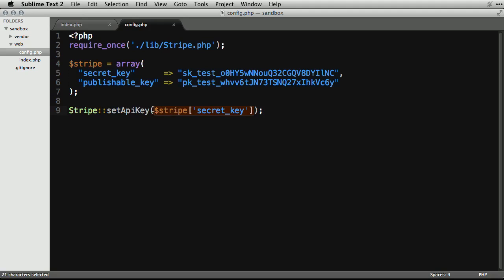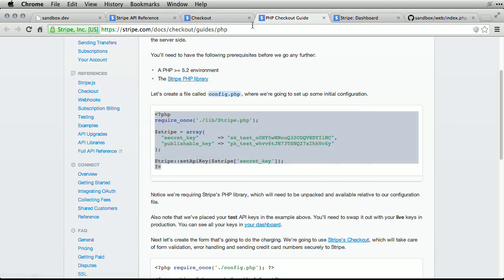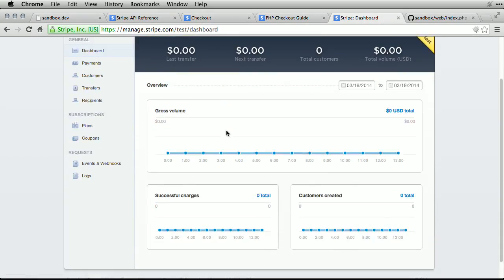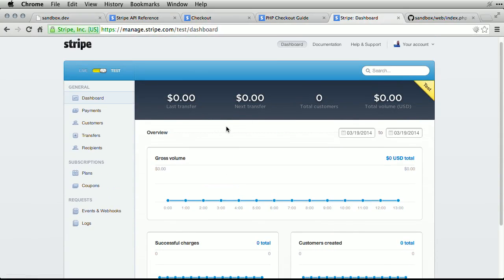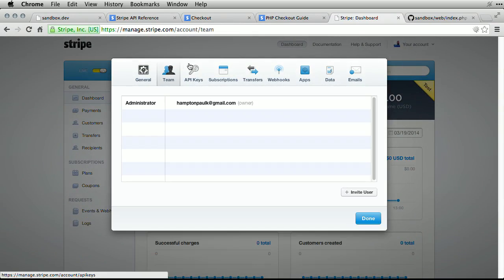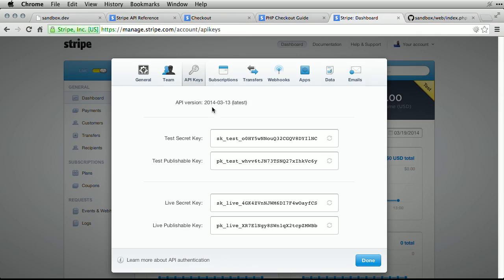Okay, so first off, let's switch over to our dashboard from our Stripe account and figure out what our API keys are. So here you have my dashboard, which I am in test mode, and I have absolutely no data whatsoever in here so far. I'm going to go over to my account, click on it, and do account settings, and here API keys. And then under my API keys, you'll see I have a test secret key and a test publishable key. And then we have a live secret key and a live publishable key.